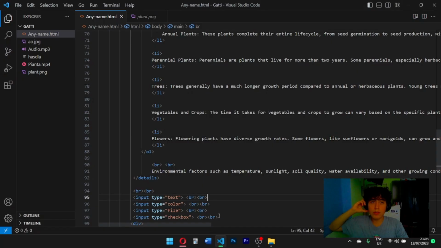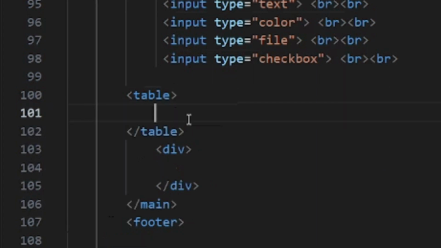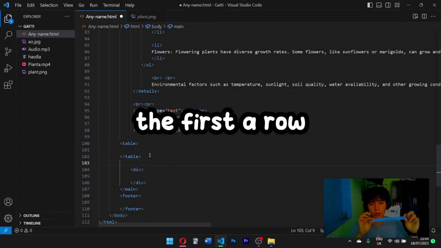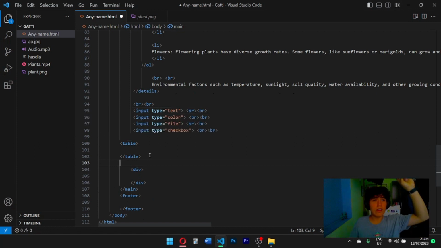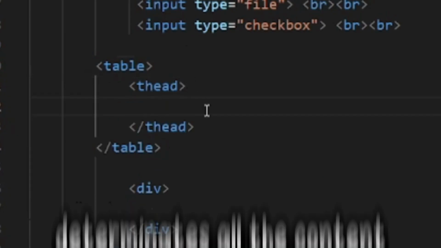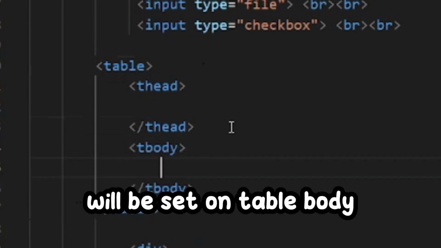It's addictive. We will learn how to make a table, because tables are good for business and those things. I don't know why you haven't thought that this could be opened and closed with a table tag. And we know that every table is divided into 2 main parts. The first row, which determines all the content on the table, and after that the cells under the first row. This first row, as I have said, which determines all the content, will be set on table head, while the rest will be set on table body.